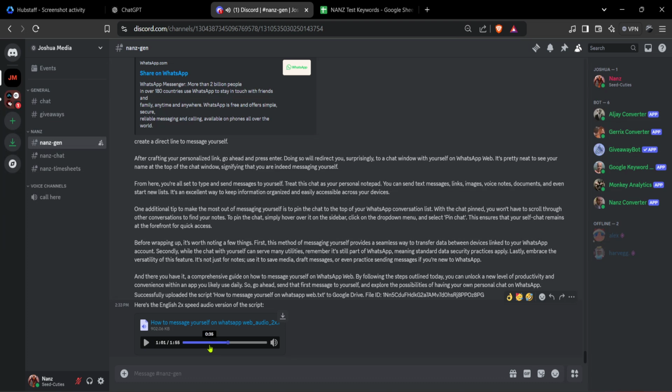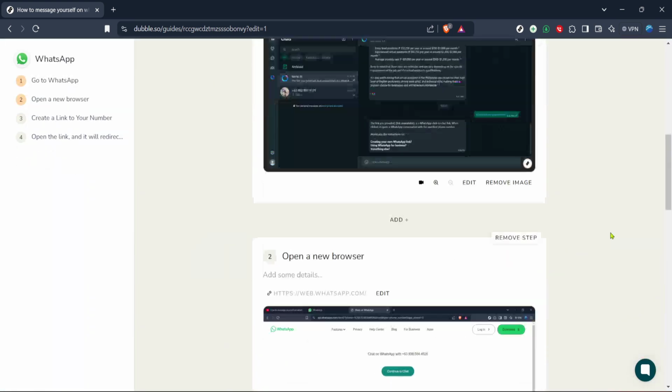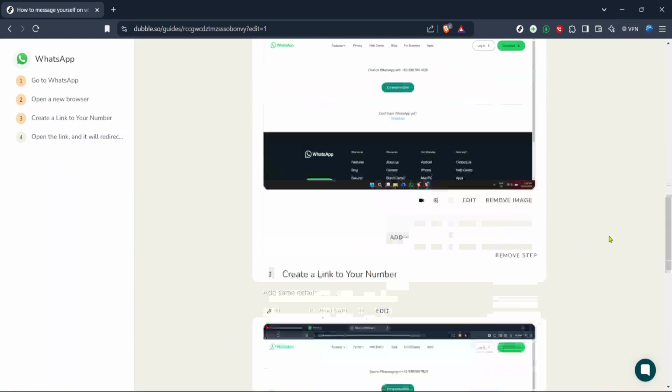There are a few extra benefits and tips to consider when messaging yourself on WhatsApp web. First, you can pin this chat to the top of your chat list, ensuring it's always accessible and you don't have to scroll through all your conversations to find it. Simply hover over the chat and look for the pin or similar option to keep it at the top.